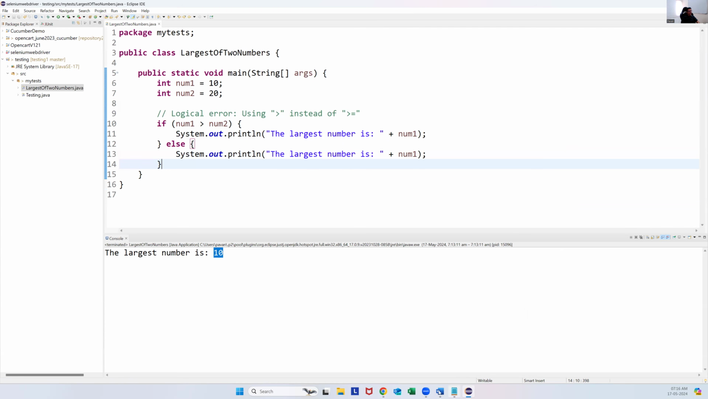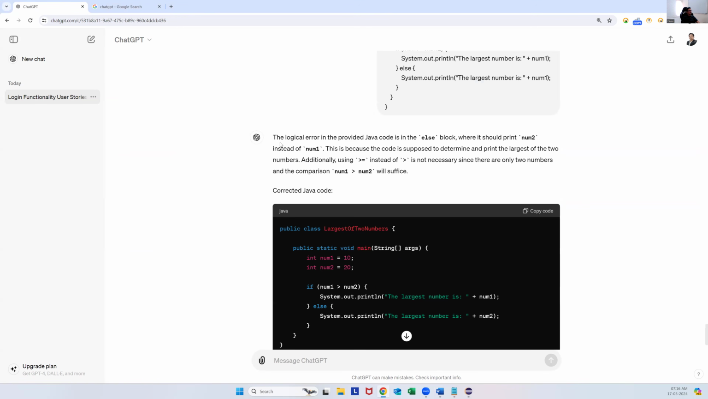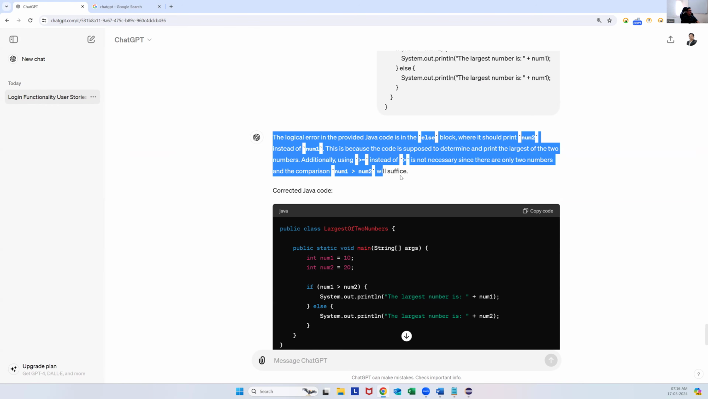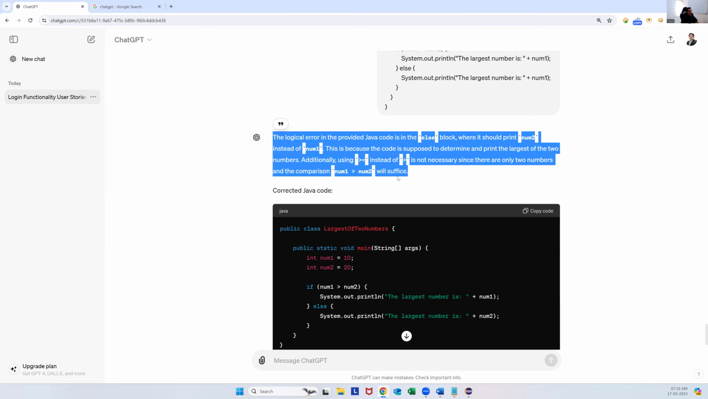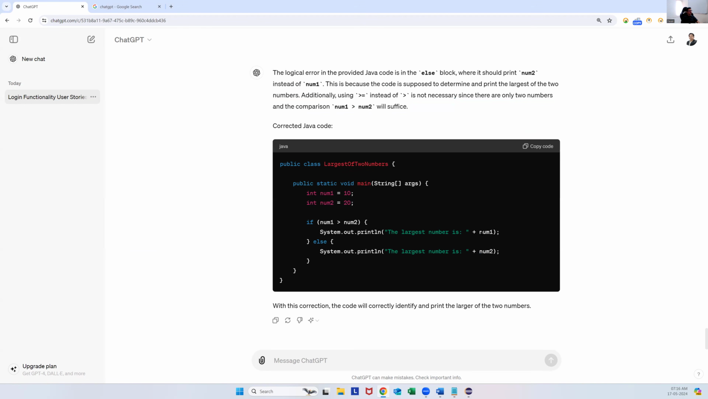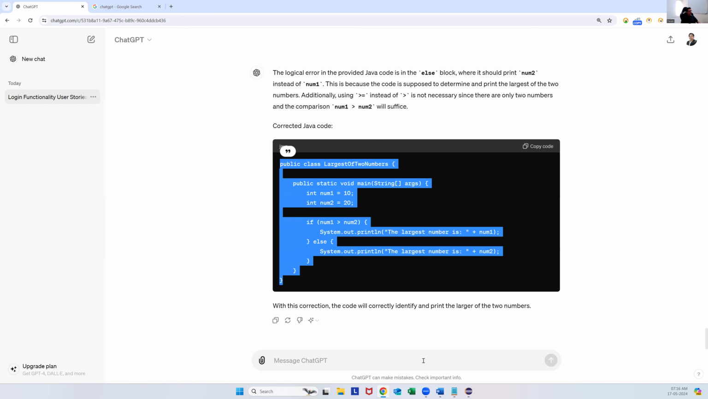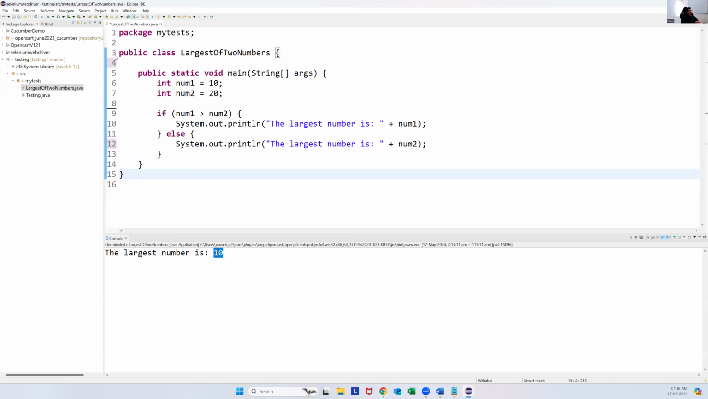All right. Now we can see that this is Java code, and it is also giving a clear description of where exactly the logical error is present. We can read this. And this is the corrected Java code. You can see it is already corrected here: here number one is there, and here number two is there. So this is the Java code which got corrected. Now we can copy this as it is and paste it over here, and then there is no logical error.